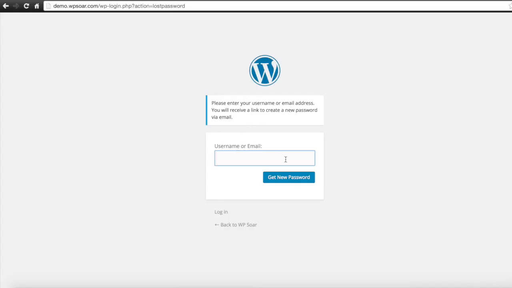Enter your email or the username. So WordPress can either send you an email based on the username or the email address associated with the account you first created. Since I don't remember the email, I'll put in the username.